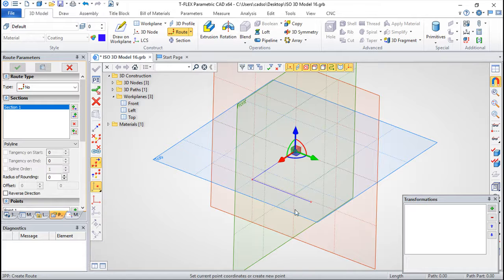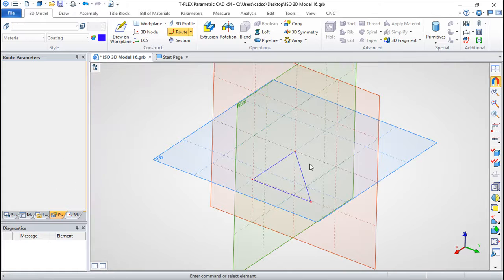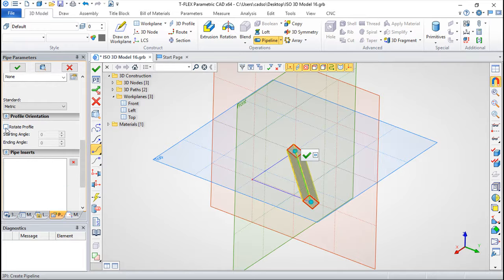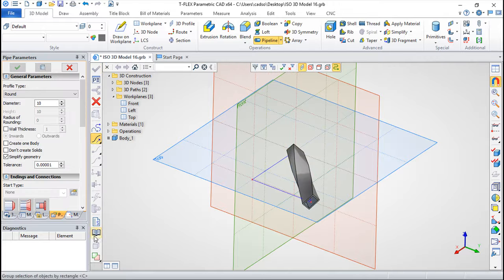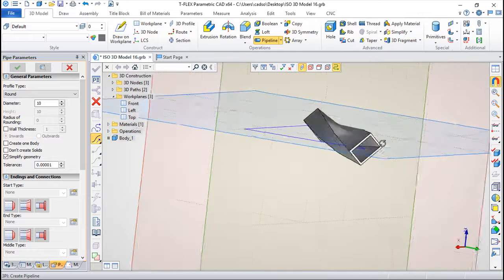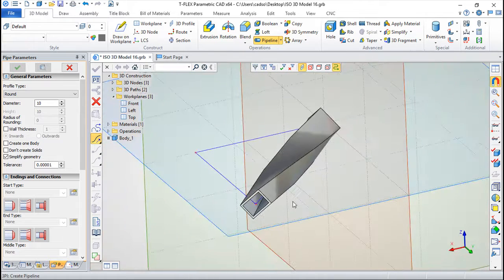line, so just a straight one from here to here, and apply a pipeline in here, a rectangular one, let us say a little bigger, with a wall thickness also, for example 2, and we can rotate the profile like this and apply it, and the final result is something like this. This is what we have for the routings.